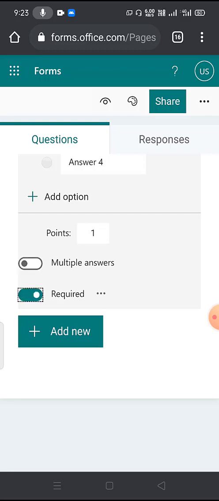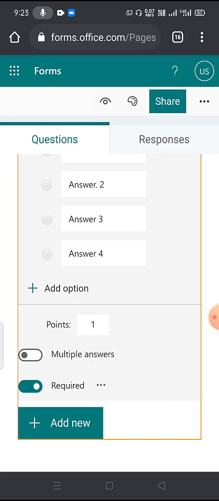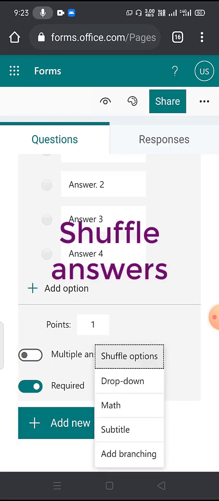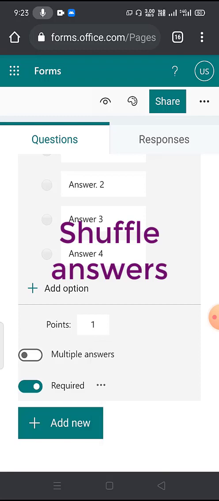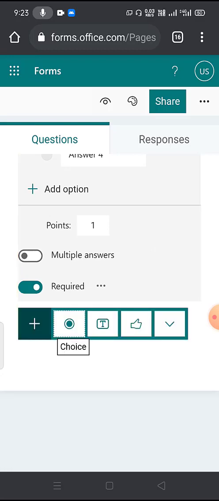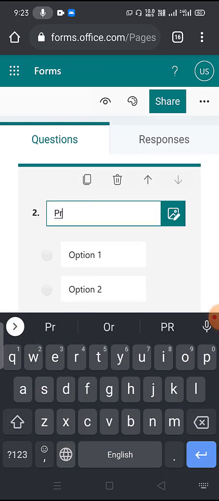In Google Form also the same thing is there. Required means the student must attend all the questions. If you want students to attend all the questions, then this required button should be enabled. Next, click on this three dotted button. Here, if you want to shuffle the questions, you can check this shuffle option. You have just created the first question. If you want to create a second question, the same way you click add new and you get the same options. Click the first option, choices, and type the question.